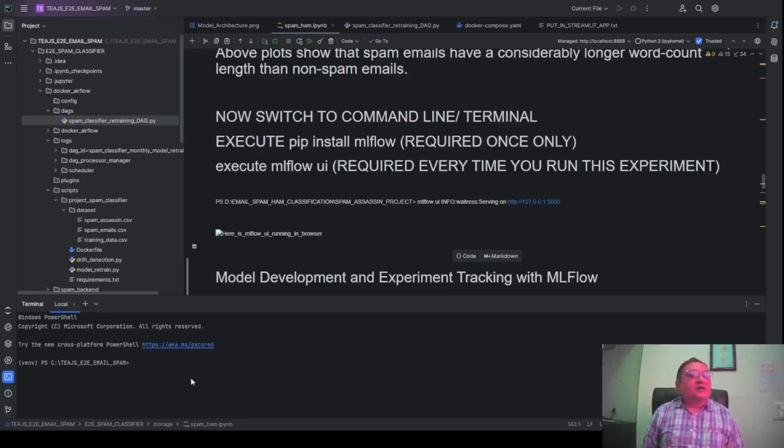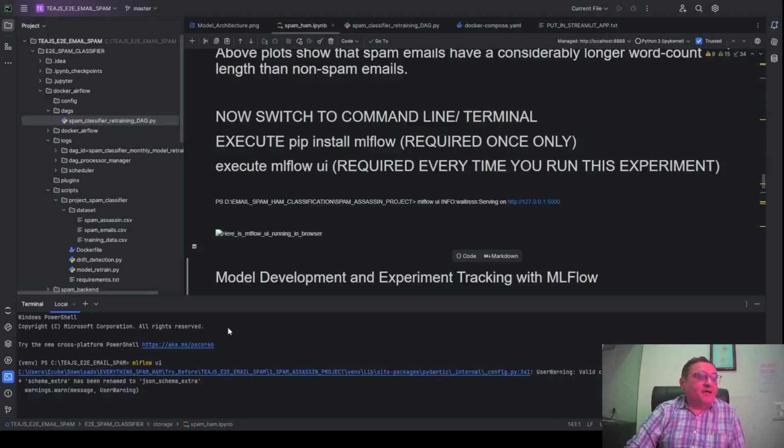Recording continues. Now in the lower part there is the terminal in PyCharm, where I will execute the command mlflow ui. So you have to install mlflow first with pip install mlflow, but that I have already done earlier. So I just click this, and my mlflow will open on this particular port 5000 on my localhost.